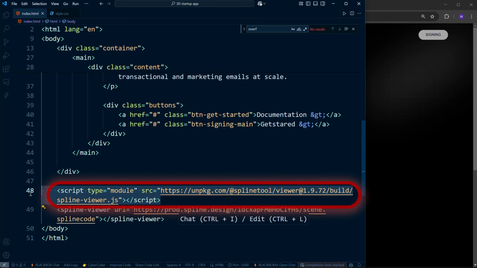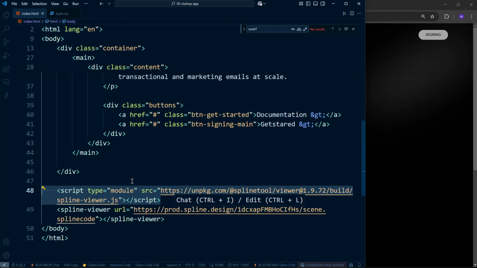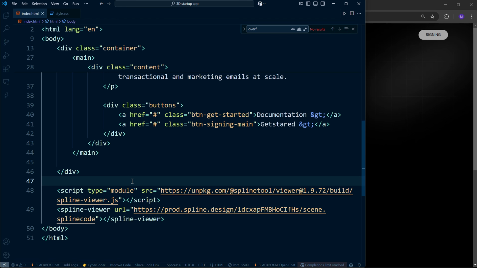And the script element. This script is responsible for loading the Spline Viewer library, ensuring that your 3D model renders correctly and remains interactive on your website. Without this script, the Spline Viewer element won't function properly. And that's it. With just a few simple steps, we've successfully integrated a 3D model into our website.